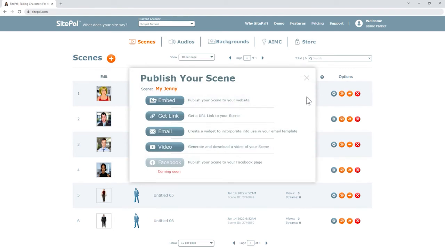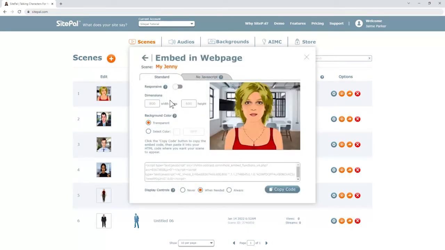As you can see, several options are available. Embed in web page, get link, email, video, and Facebook. To embed the scene in our web page, let me click the Embed button here. We are presented with several options.